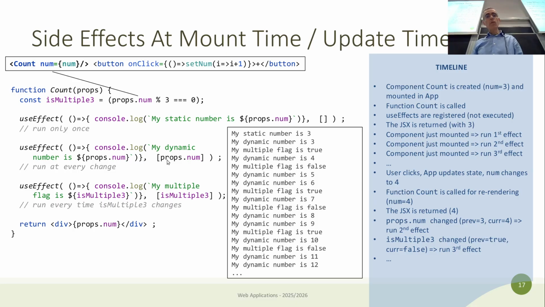The second one, well, it depends on the content. Props num is 4, right? Props num is changed. Previous value is 3. Current value is 4. So it runs the second effect, but in practice we mean the callback registered by the useEffect. We call them effect just to be a bit simpler in the discussion when we address them. But actually it's the callback registered during the render phase with the useEffect.